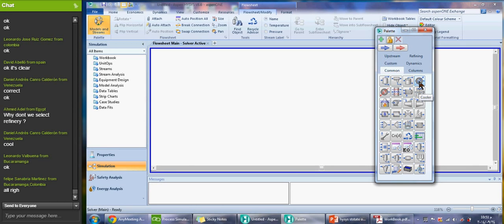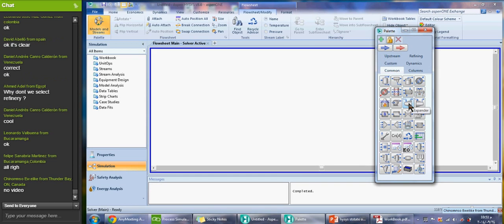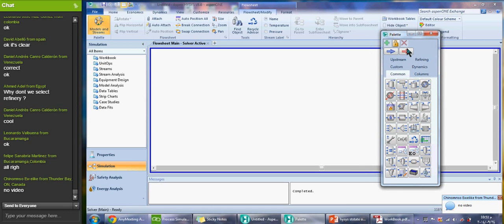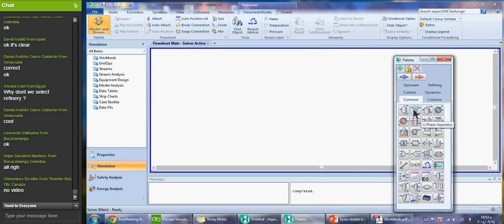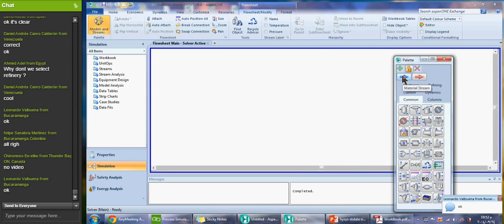Here I can find separators, heat exchangers, air coolers, compressors, pumps, expanders. Here I find everything. There are two streams.